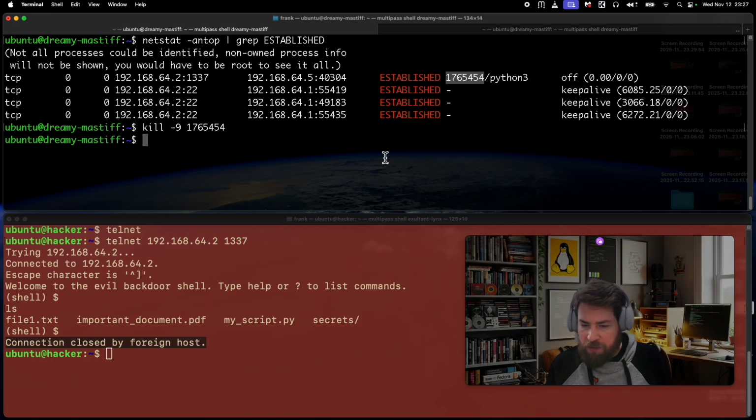Now that doesn't mean that the hacker won't return. Maybe this backdoor automatically starts using a cron job or in bashrc, but the connection right now is killed. So you want to make sure also where this program starts. Did it come from a cron job? Did it come from bashrc or anywhere else? Because we killed the program, but the backdoor program is still on the computer. So you want to find that out as well.